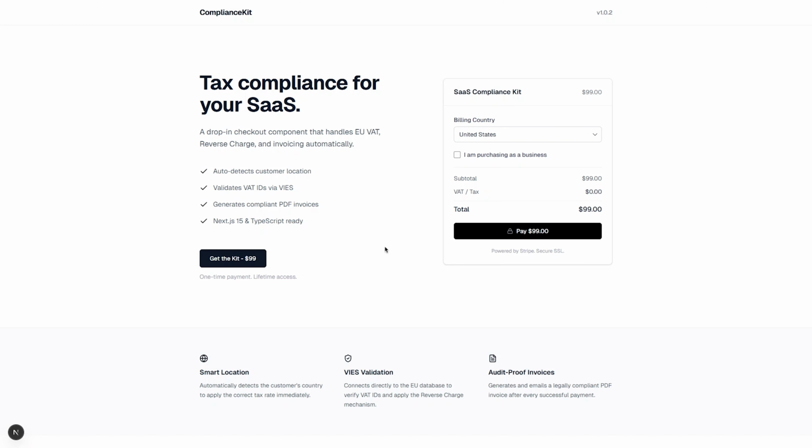If you sell software online, you're selling globally. That means you have to follow the global rules. If a customer in Germany buys your app for $20, you legally owe the German government 19% VAT. If you sell to a business, you must validate their tax ID and remove that tax. If you don't do this, then you are technically breaking tax laws in dozens of countries.